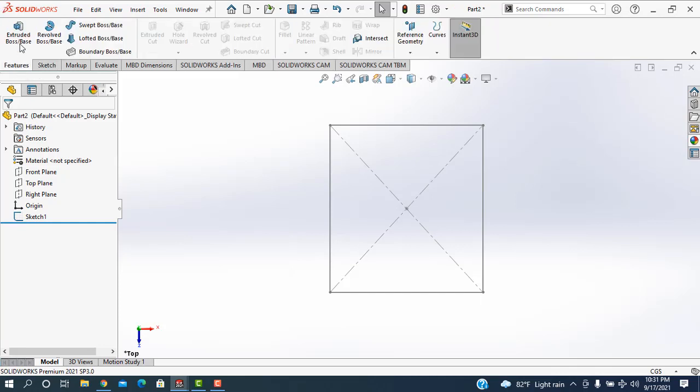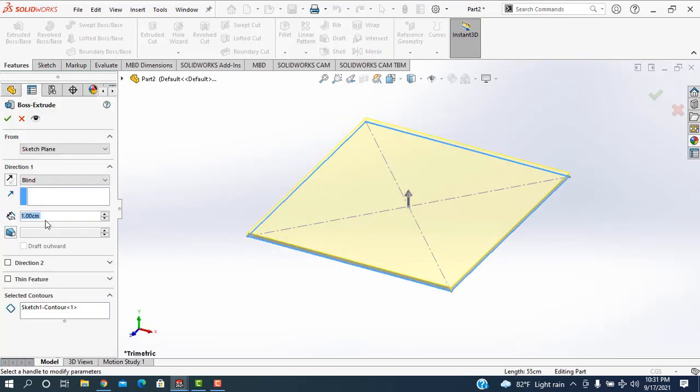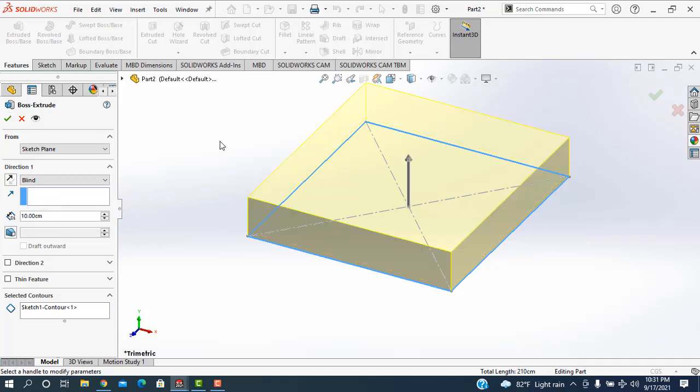Then go to the features, extrude process select, then OK. And I am taking the thickness will be 10 centimeters. Okay, done.